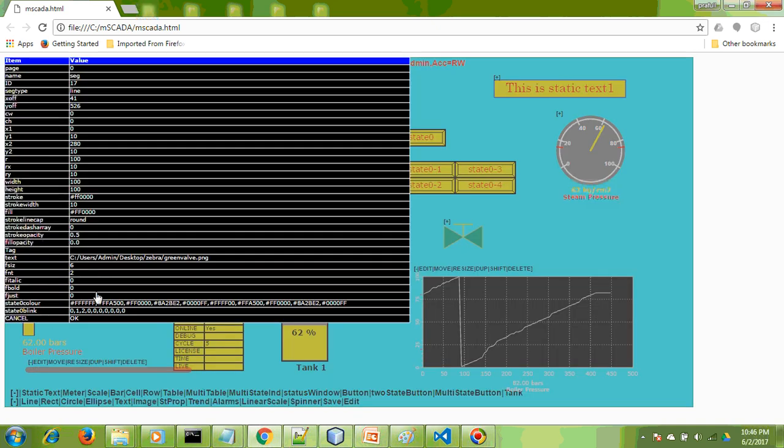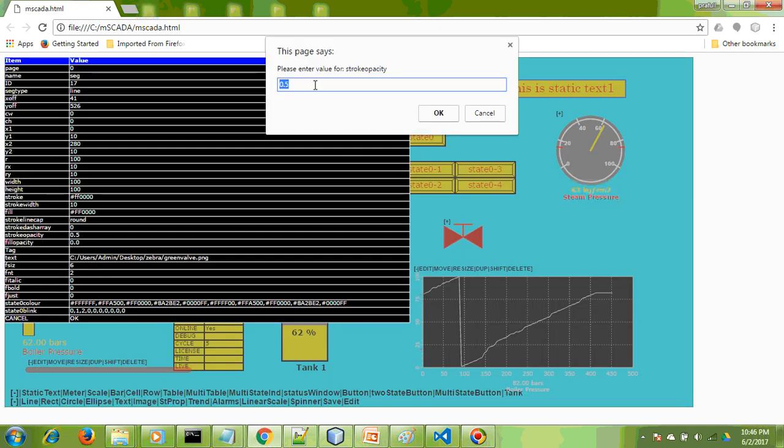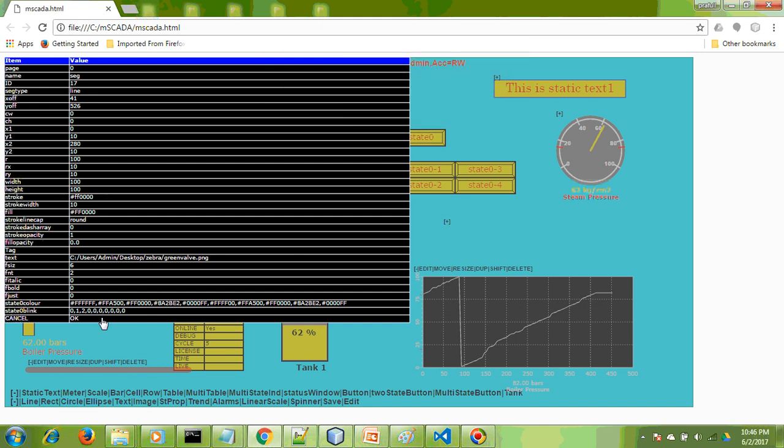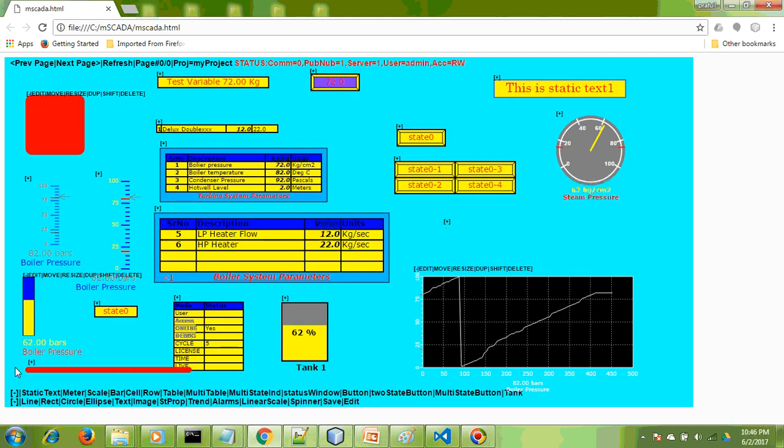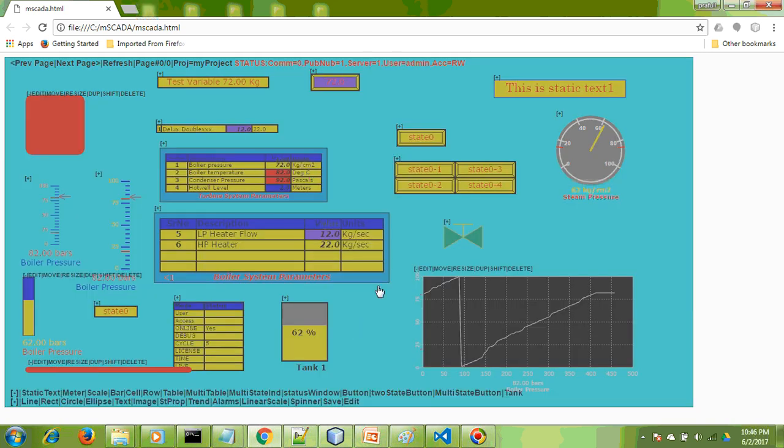I think the opacity given is 0.5, so it's looking transparent. I will just make it 1, so it will become opaque. And another interesting thing is that when you move a component, you can use arrows.